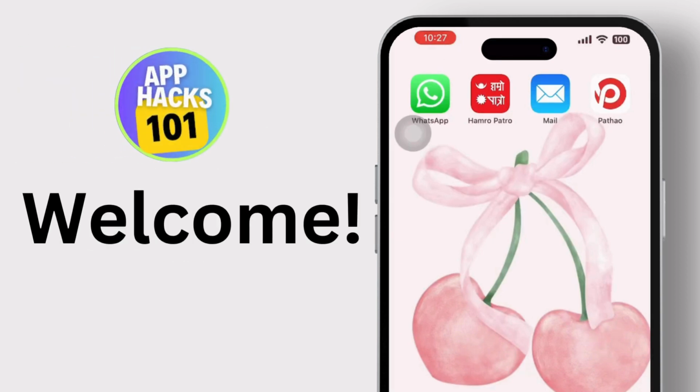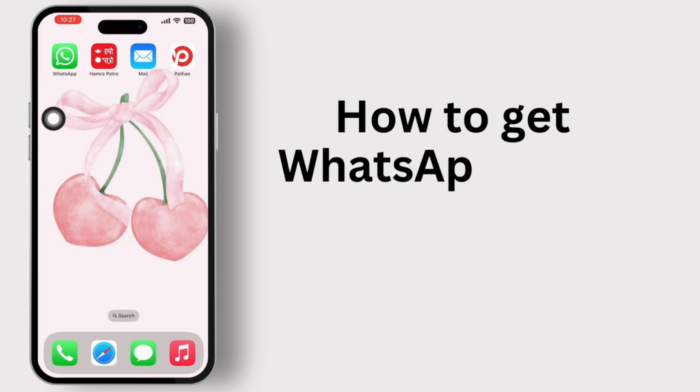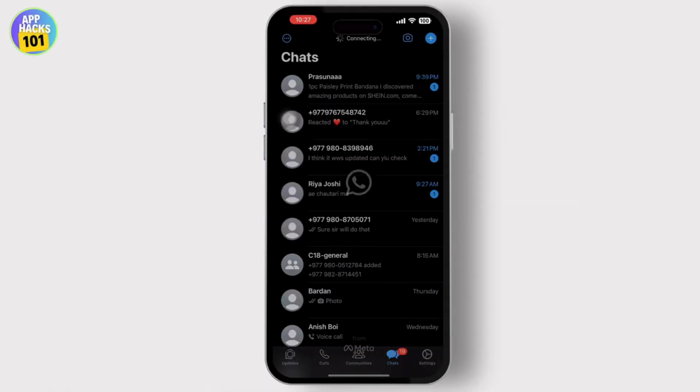In today's video, we will guide you through how to get a WhatsApp link. So let's get started. Firstly, open the WhatsApp app on your mobile device, then simply go to any conversation.